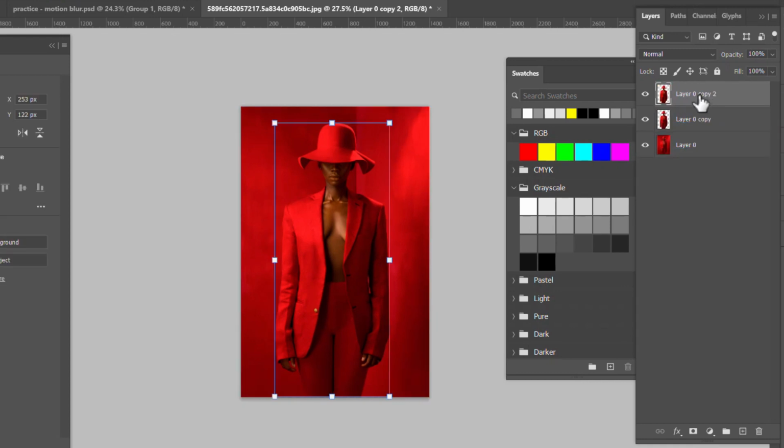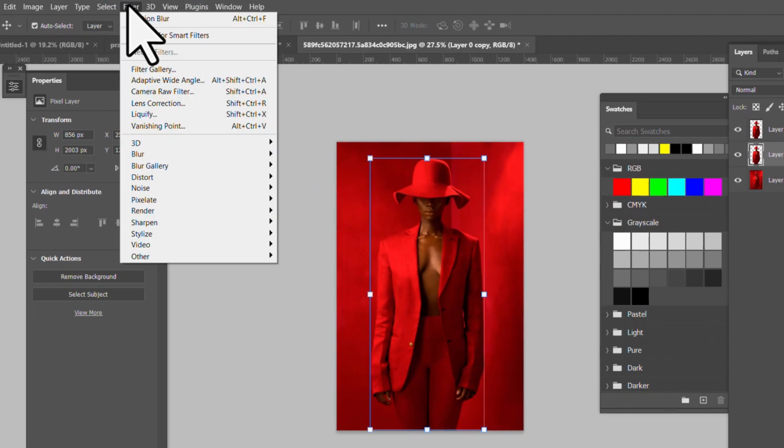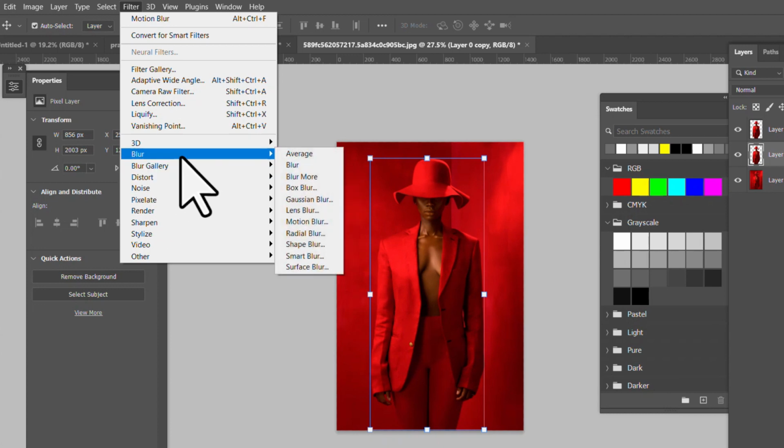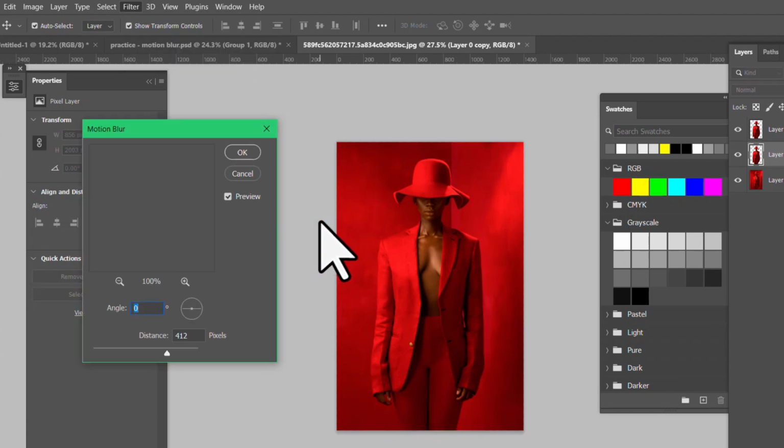Ctrl J. Then on this one, this second one that's in between these two layers now, we're going to go to Filter, then come to Blur, then come to Motion Blur. This is where the whole magic takes place.